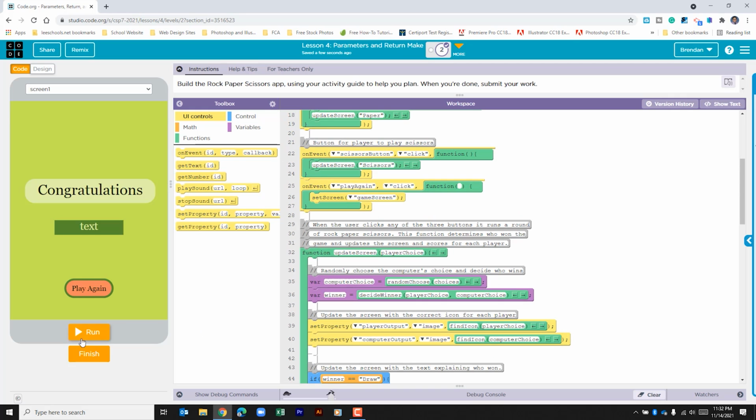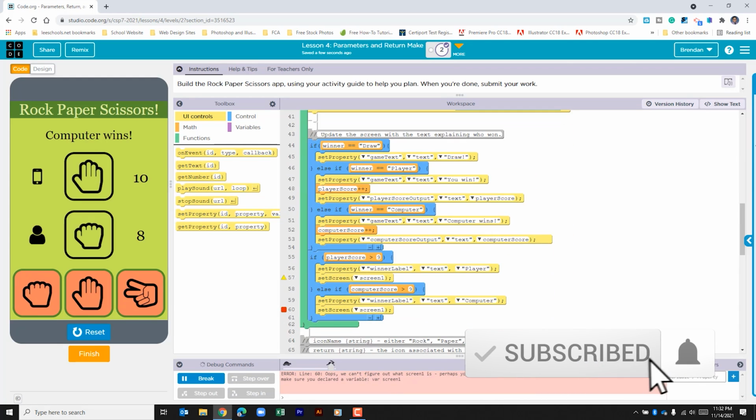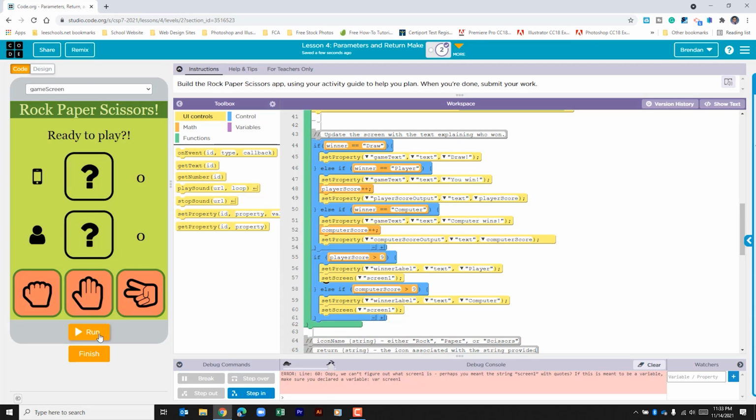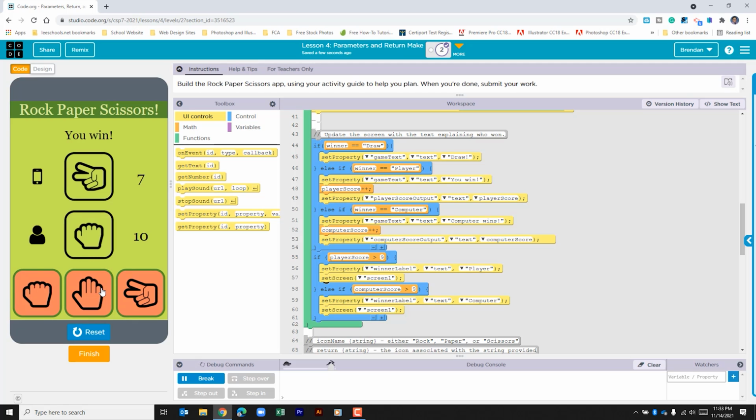Let's test our app. We can see that I forgot quotes around my text here. Let's go ahead and retry this. So it says, congratulations, player. Let's see if our button works. It does. But here's something that I noticed. Right here, we have our score set at 7 and 10 still. We need this to reset.